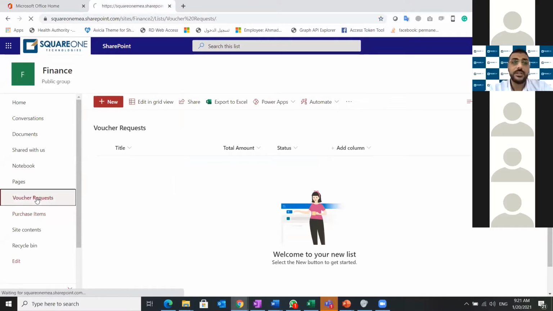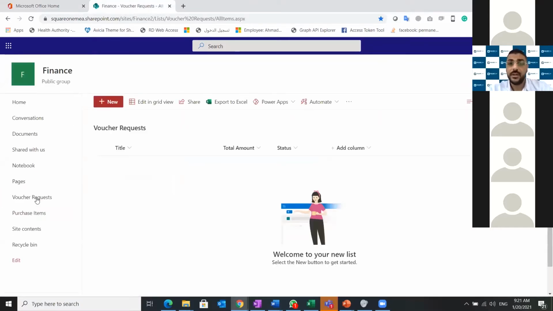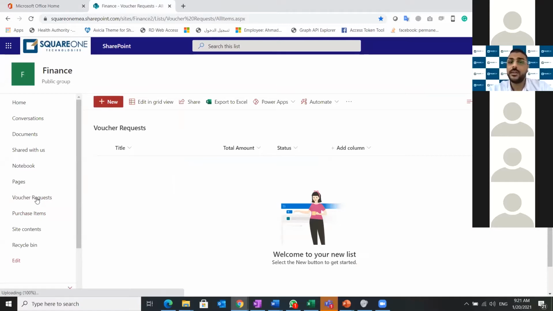The voucher request will hold the receipt, which will contain the merchant name and the total amount of the receipt, and the workflow will start on top of this request. The second list will contain the purchase items, the receipt items that I have. Okay, this is the backend, and there is a Power Automate workflow that works on top of it.